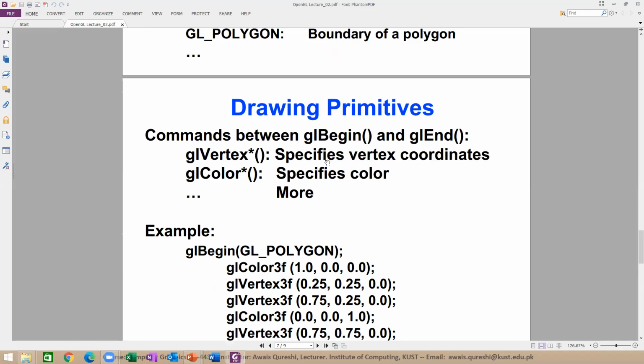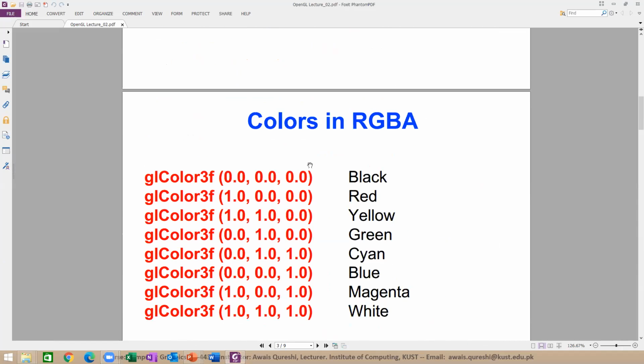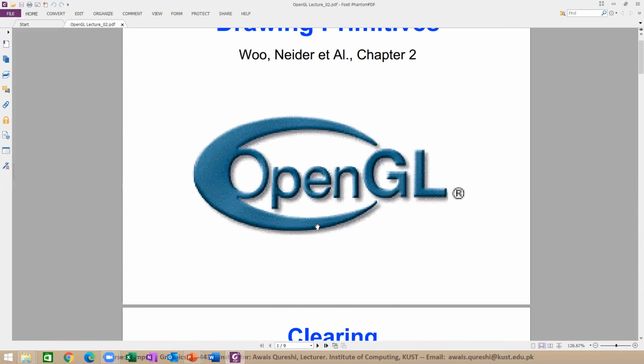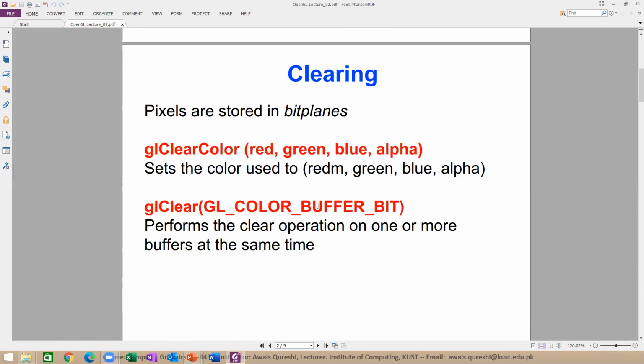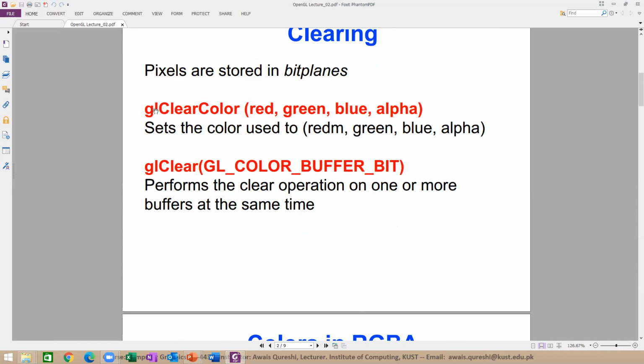Here on this screen you can see we have different color options for making different objects on the screen. First of all, we can see glClearColor. The first argument is for the red color, the second argument is for the green, and then blue, and then alpha. It sets the colors used to red, green, blue, and alpha. And you have seen this function multiple times.